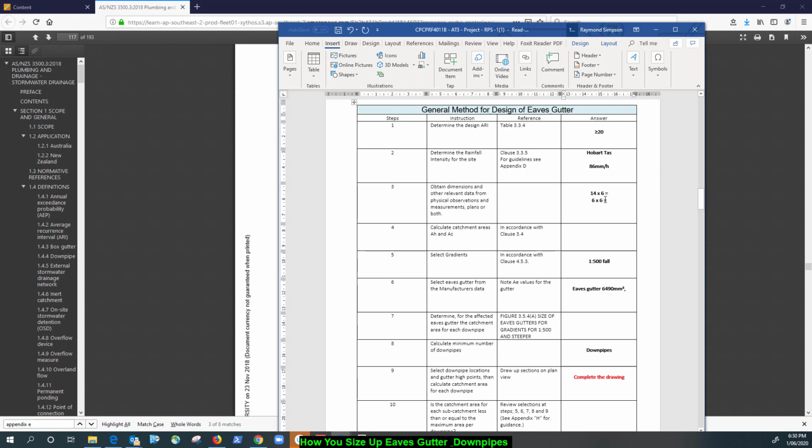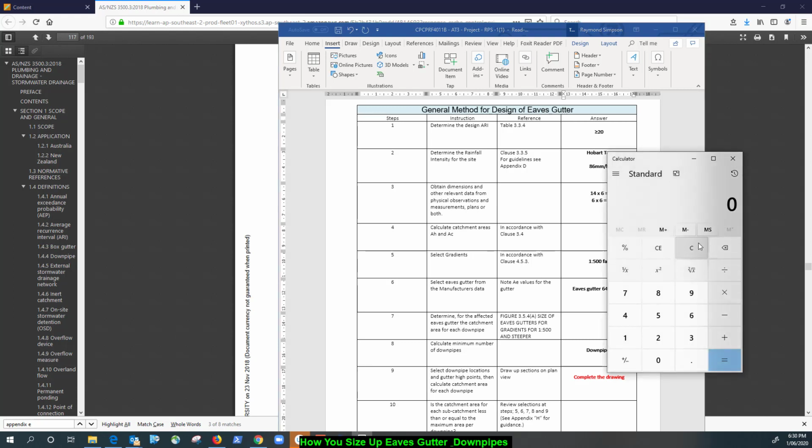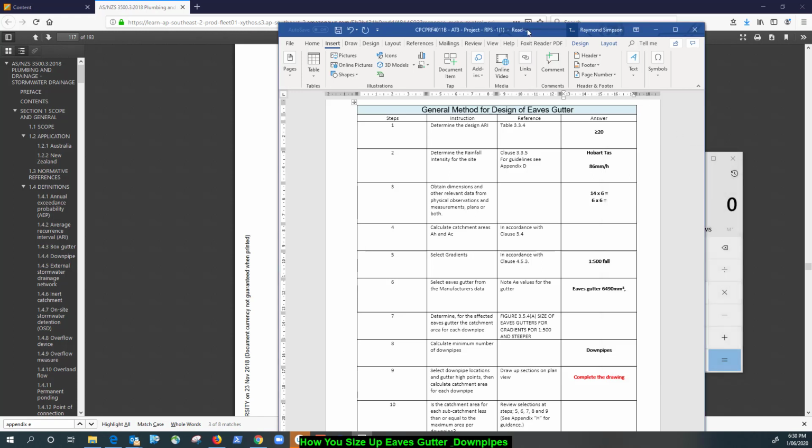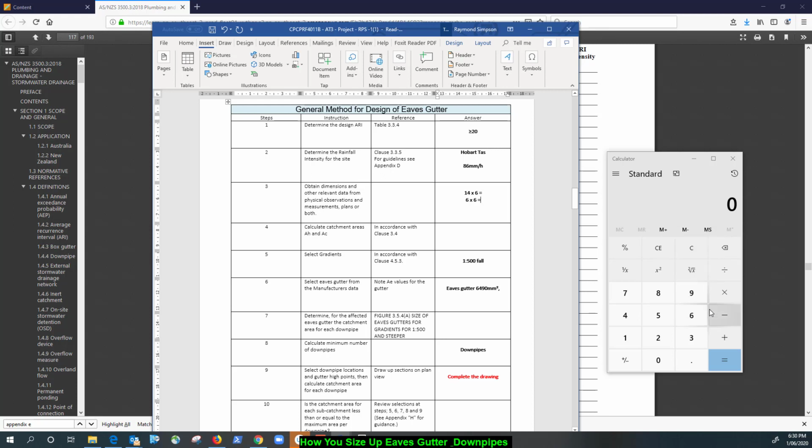Right, so if we get our calculator and we quickly work it out. I'll move this back across here so we can read it. So 6 by 6 is 6 times 6 equals 36 square meters, and 14, not 147, 14 times 6 equals 84. So 84 is here, like so.